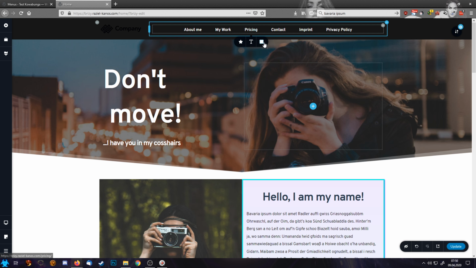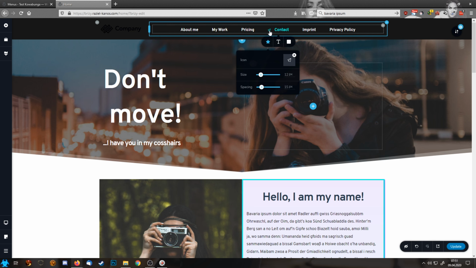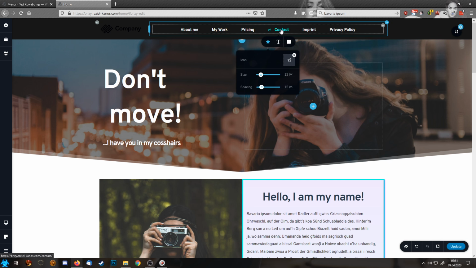So now the next thing is, if we want to have one thing to pop up, for example, you also can click this icon button there, and let's choose here mail, and let's add this little flyer there. And now you see you have this icon in the contact, and this makes the contact thing a little bit more interesting for the human eye.